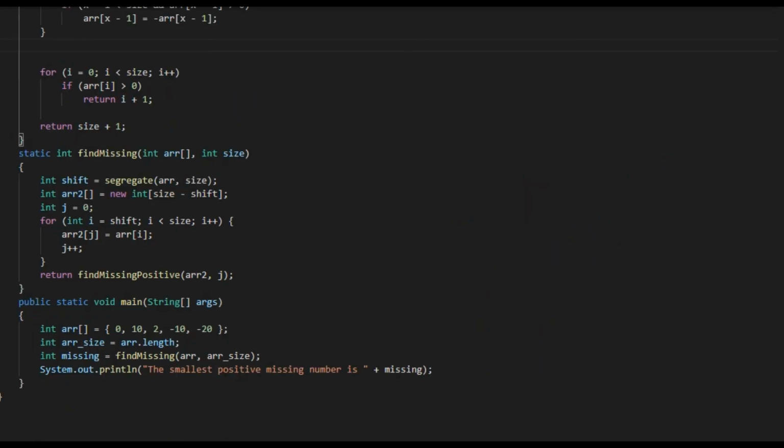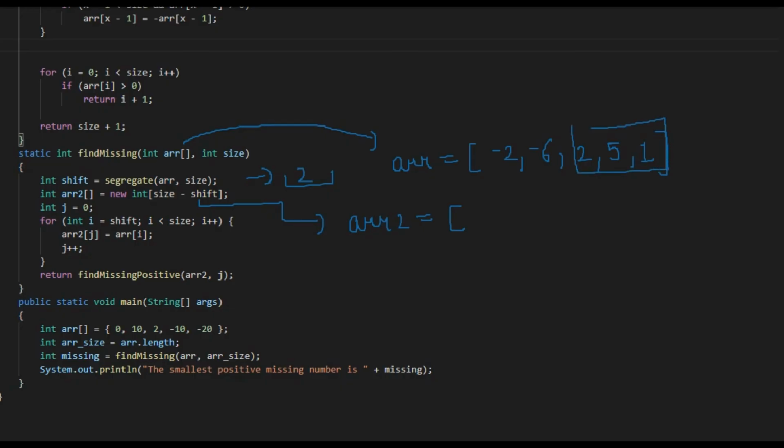Now in this shift variable what we have got is the value 2, and this array is now segregated. Now this array is -2, -6, 2, 5 and 1. Okay, so this is our array. Now what we have to do, as we have discussed before as well, is take another array which is array2. This will have all the positive numbers from this array.